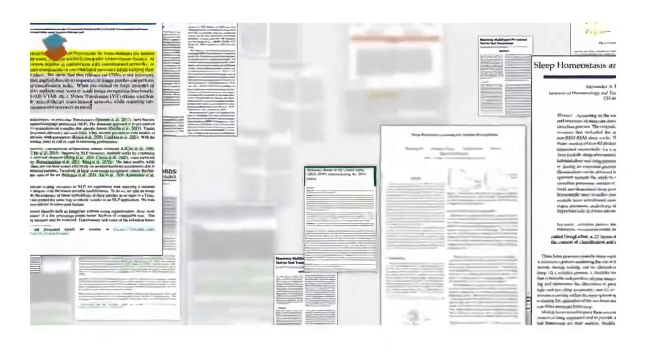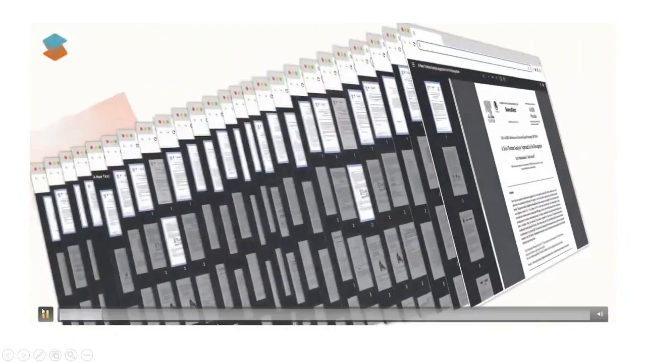Wondering how to begin your literature review? You could either open dozens of tabs to find.